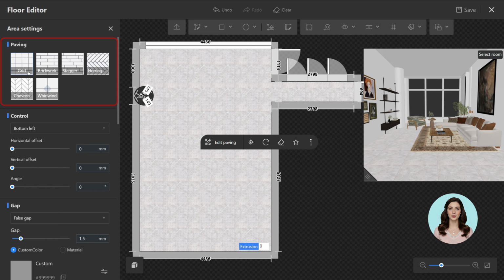On the Floor Editor page, you can drag the upper right corner window to enlarge it as needed to allow real-time preview during subsequent operations. Click Tiles in the left sidebar. Select the porcelain tile at the top. Then click the desired material to apply it to the floor.